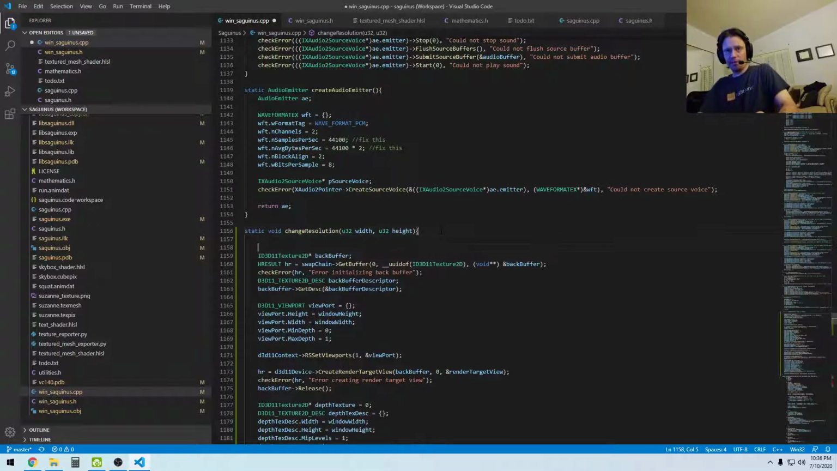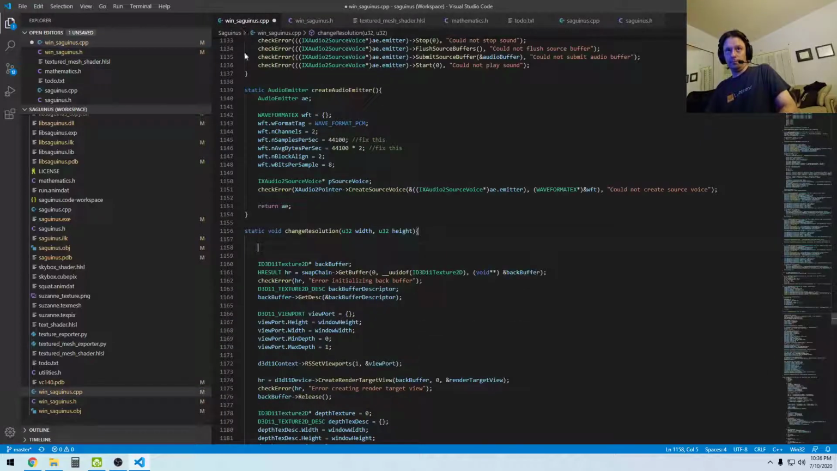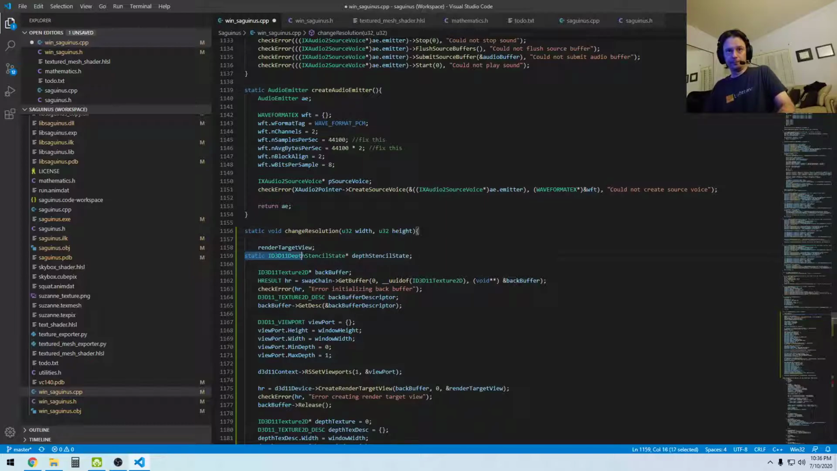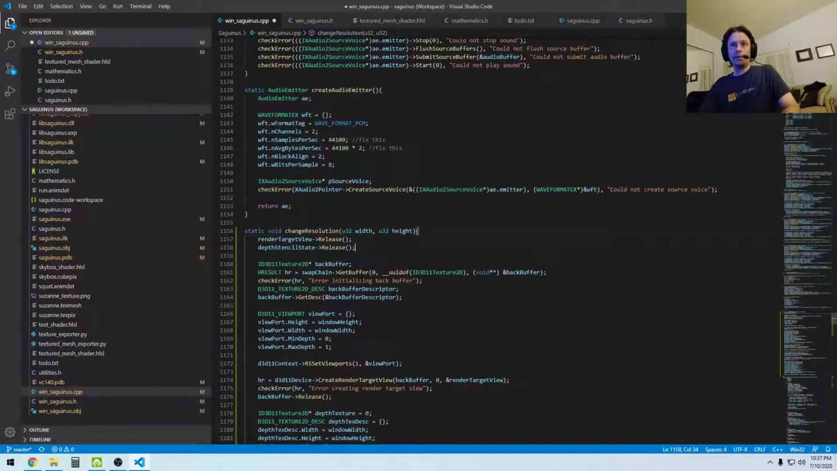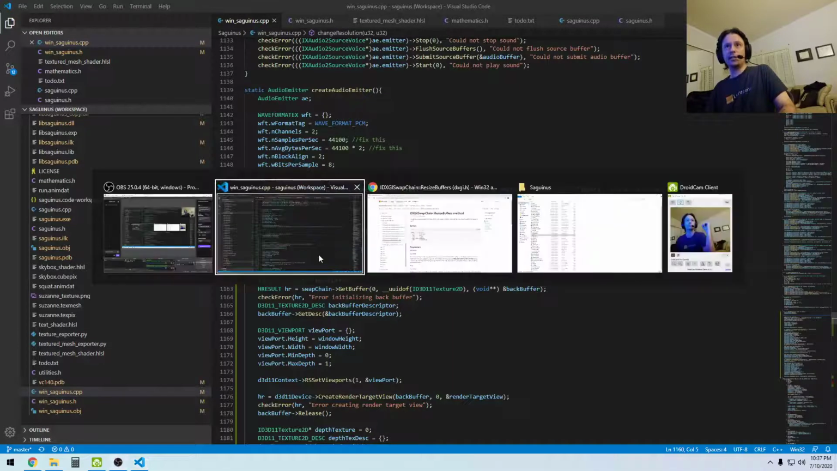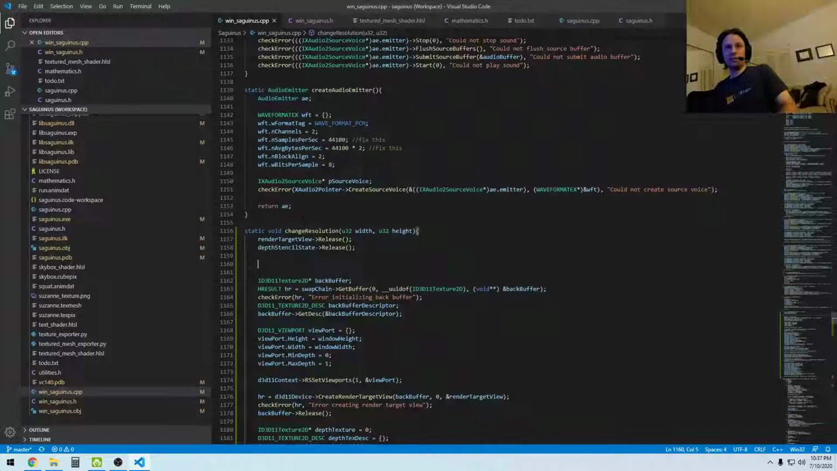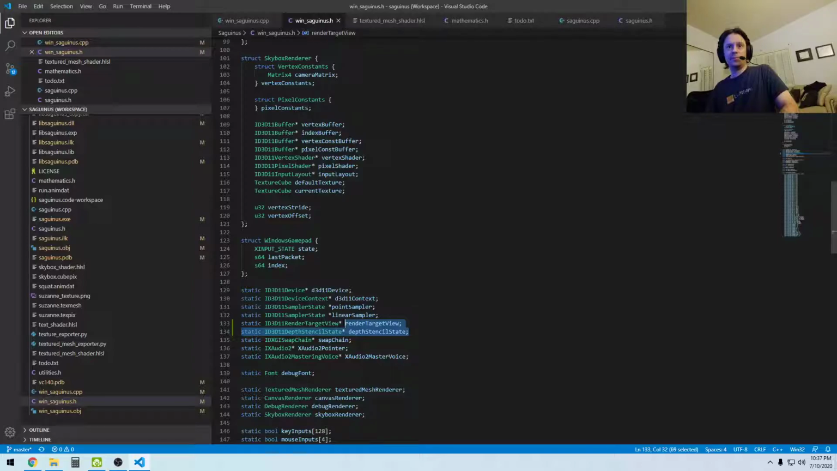Okay, so before I do all this, I have to actually release these two things here. Okay, so I believe once I've released those, whoa, what's going on? Once I've released those, I can then call this function using my swap chain.